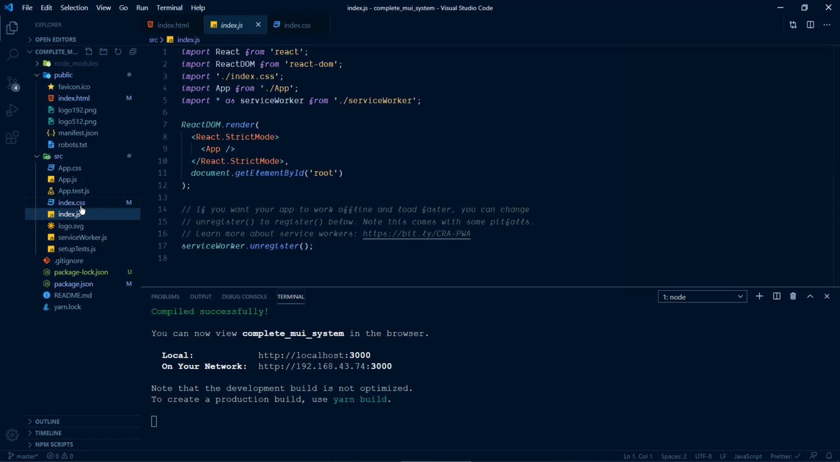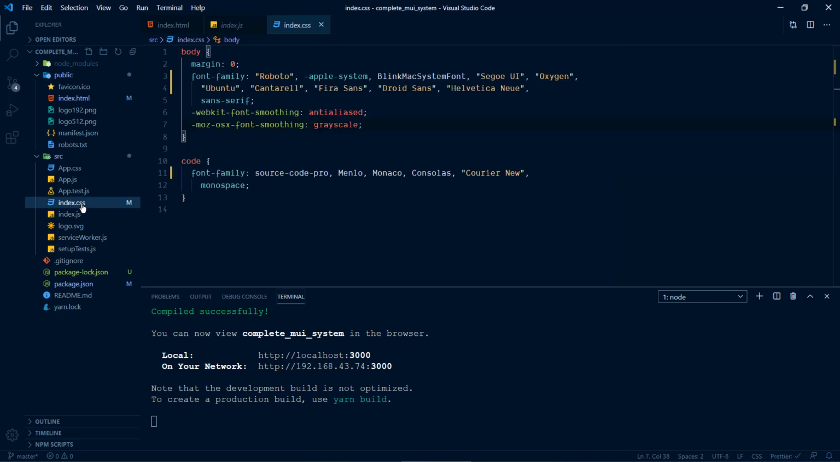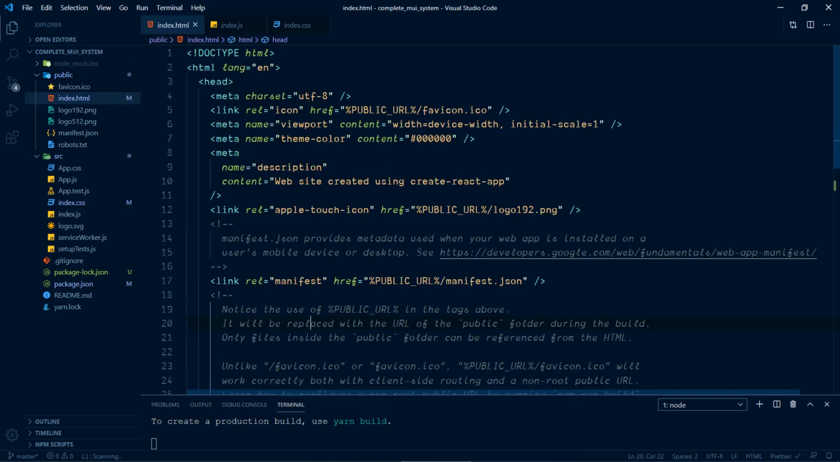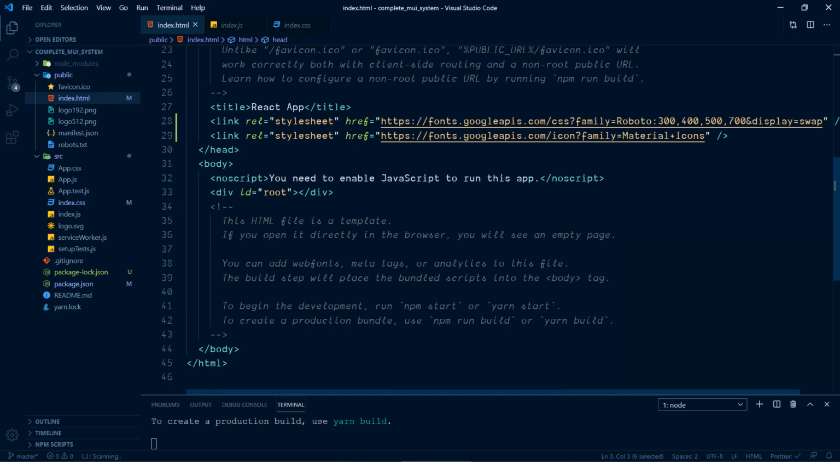Along with the index.js, here we have the global style sheet index.css, where we have already updated the font family. And this JavaScript file is executed over this index.html here. So for the whole application, this index.html will be there. Here we have the HTML declaration. Here we have the head part and the body part.